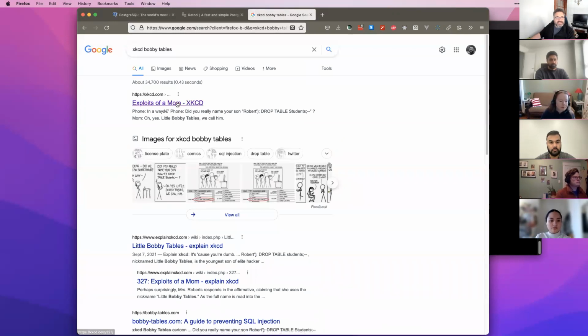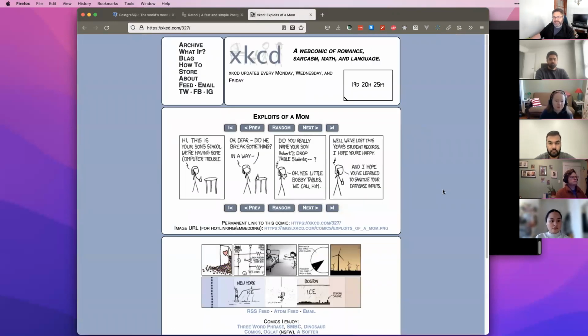There is this really hilarious comic, at least to a nerd developer, but hilarious nonetheless. And if you haven't seen XKCD, I'm sorry about all the hours you're about to lose. Here we've got a mom talking to a school over the phone, and basically the school's asking, did you really name your son Bobby, quote, close bracket, semicolon, drop table students.